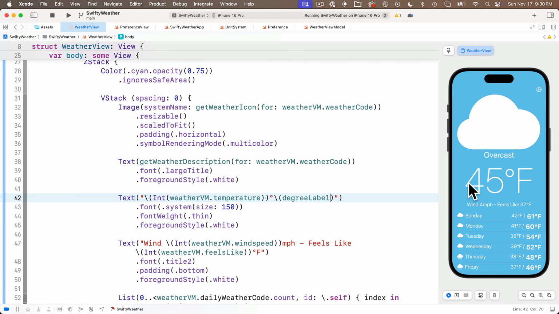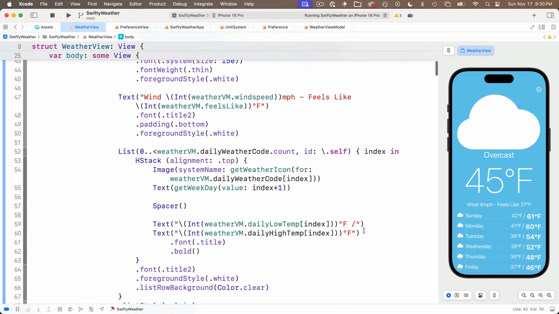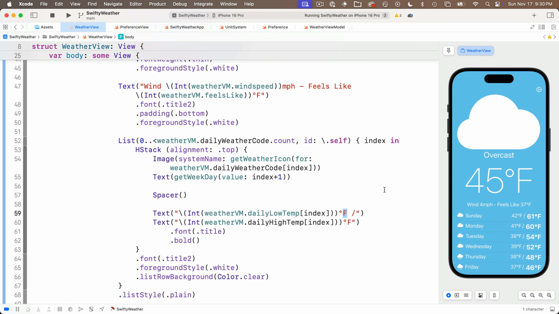It's just going to calculate the value in here because it's a computed property. I see a big F showing up over here on the right, and I'm going to use my degree label variable down here in my list view. I've got these two text views for the daily temperatures, and here we go. We're going to get rid of the F and put in a string interp degree label here, and then in that last one, string interp degree label.